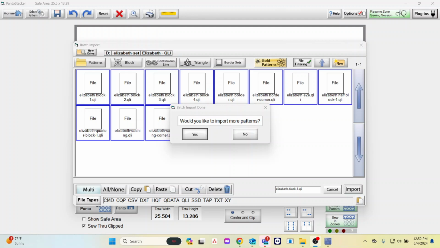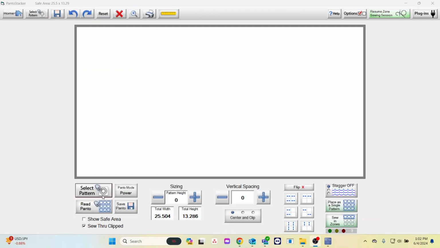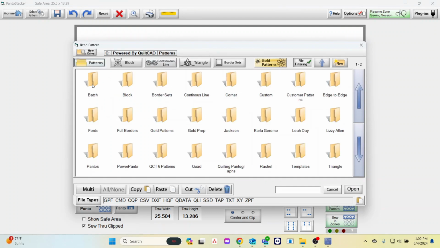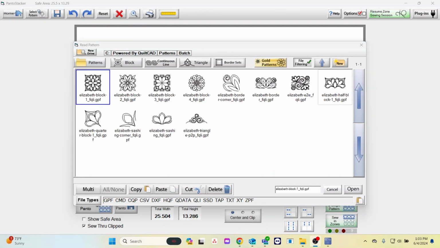If you want to import more patterns on your flash drive, select Yes. If you are done, select No. We are done. If you want to find the patterns you just imported, they will not be in your General Patterns folder. You will have to click on Patterns and then click on Batch folder to see them. And there are the new patterns that you just imported.